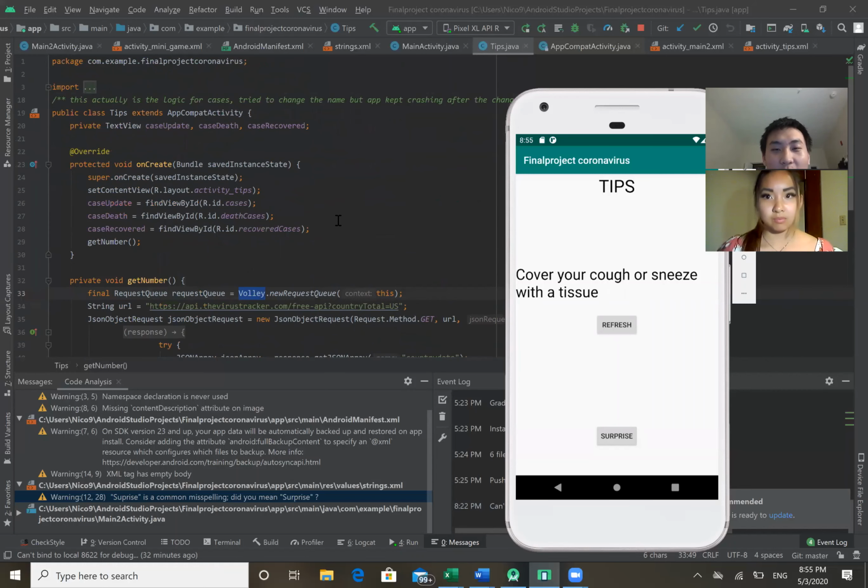And the same thing happened to me because, as you can tell, this activity is named tips because I did it wrong before. I didn't notice, and when I tried to change the name to cases, you can see from the Java doc that this is actually the logic for cases, but when I tried to change it, the app kept crashing for some reason. Then I just gave up and didn't rename the whole thing.